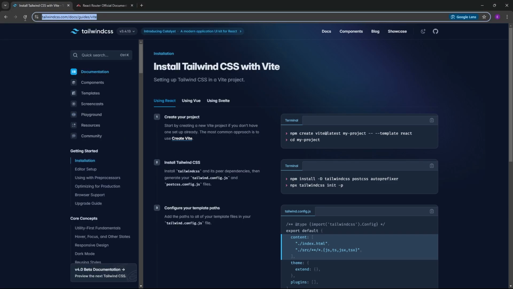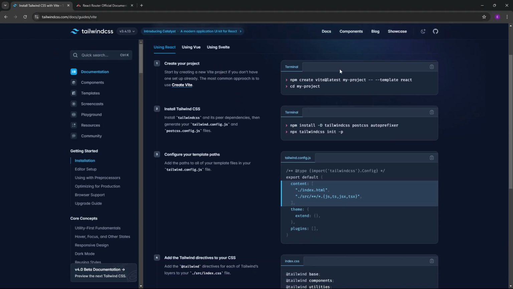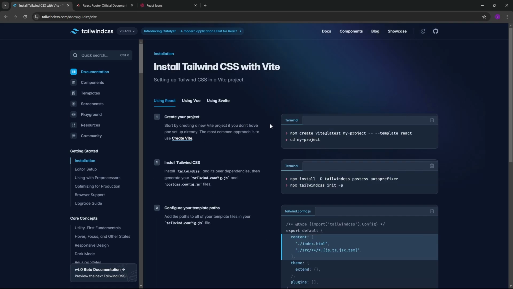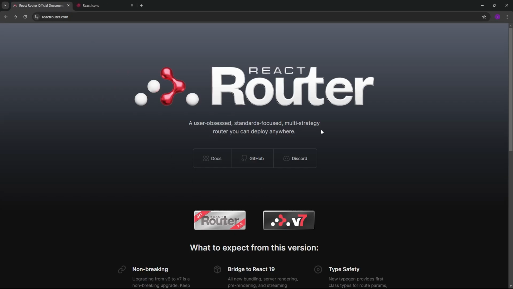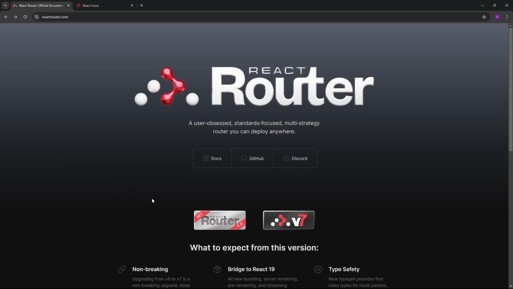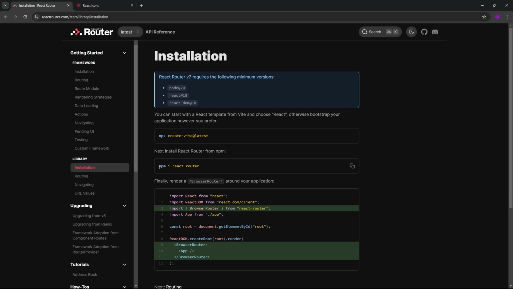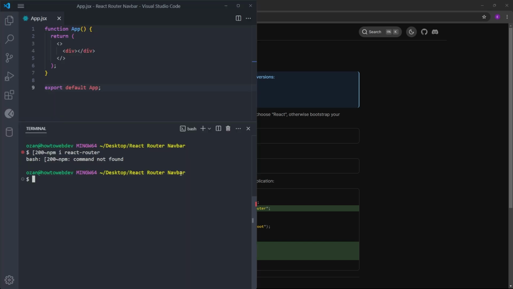You can find a link in the description to this part of Tailwind's official documentation and follow these steps to create the project. Next, we are going to add React Router to the project and React Icons. We're not going to be using a lot of icons, just one icon. So let's go back into the React Router website and click on documentation, click on installation. So this is the command that we are going to use, npm install react-router. Let's copy this. Inside the terminal, let's run this command.